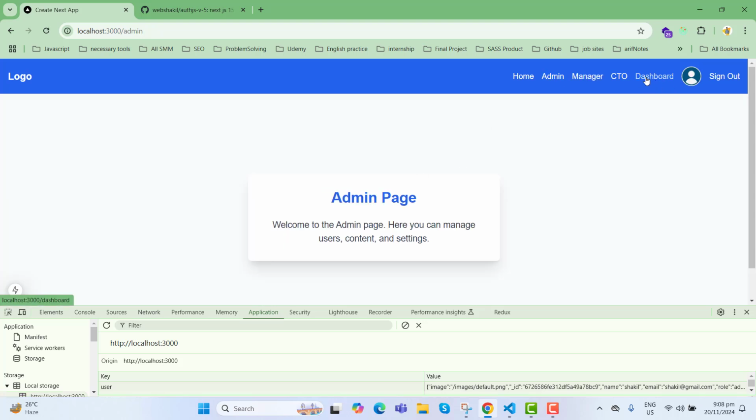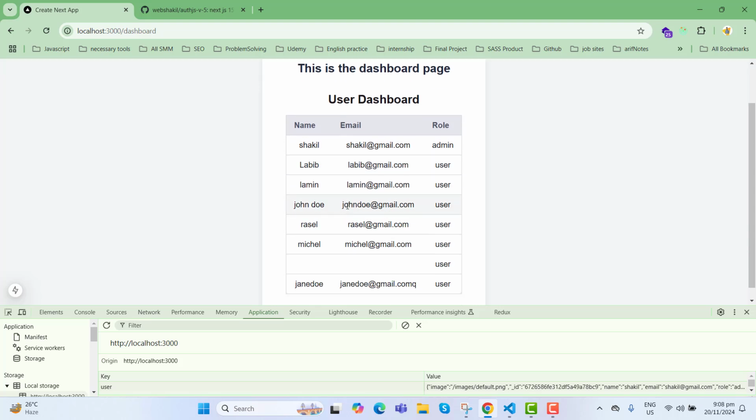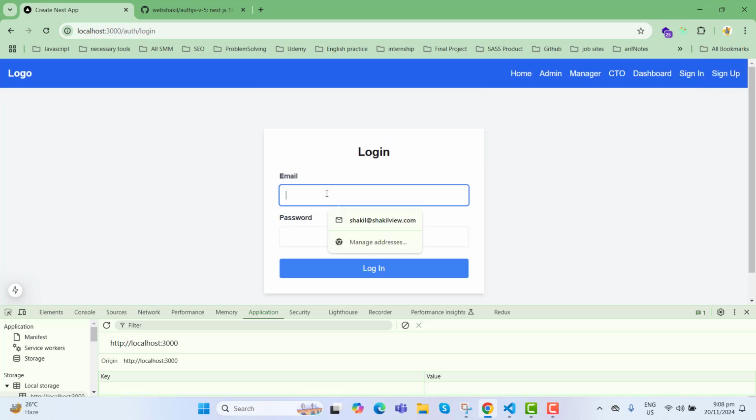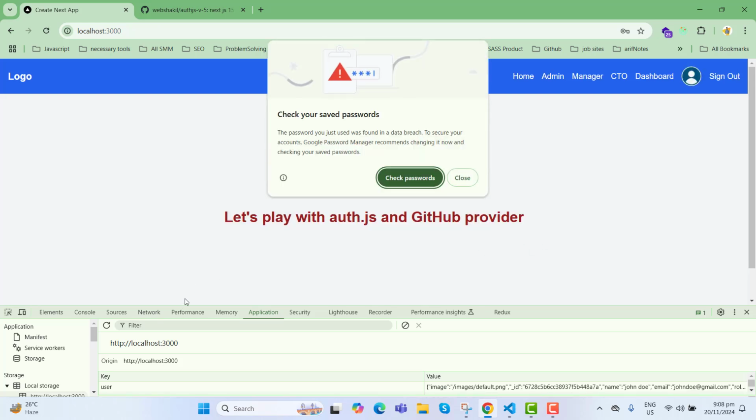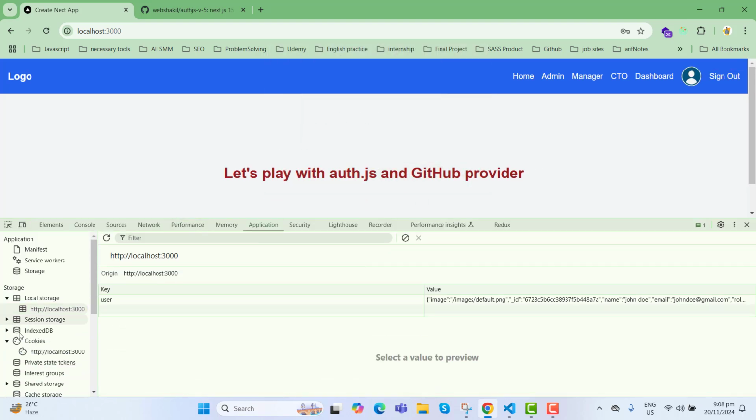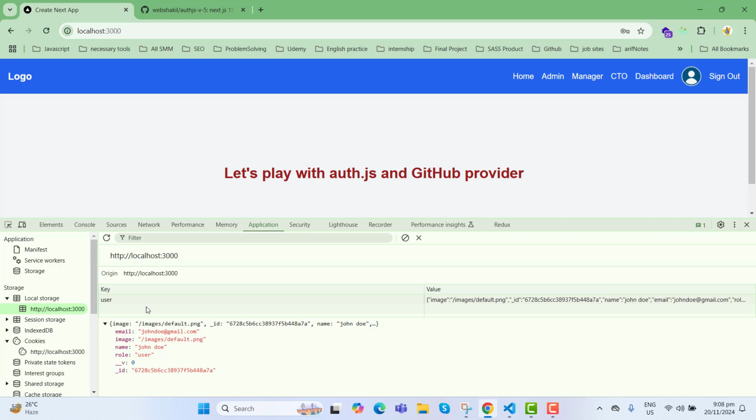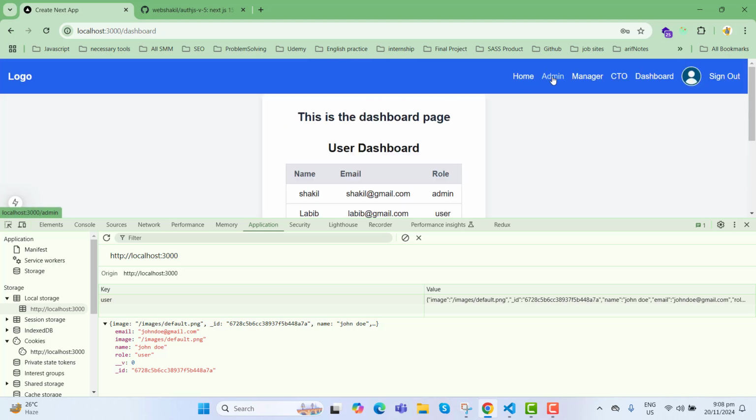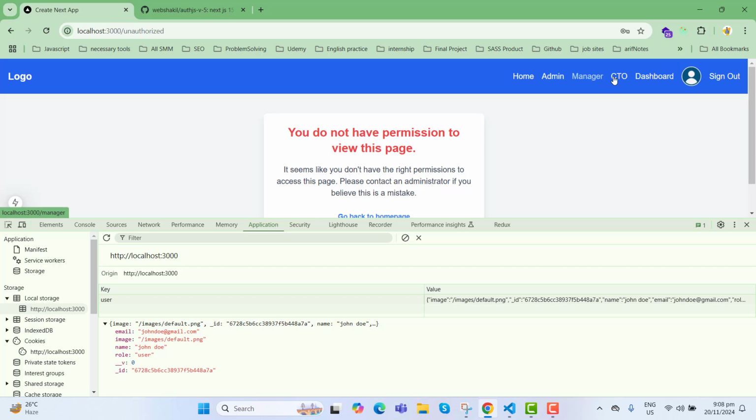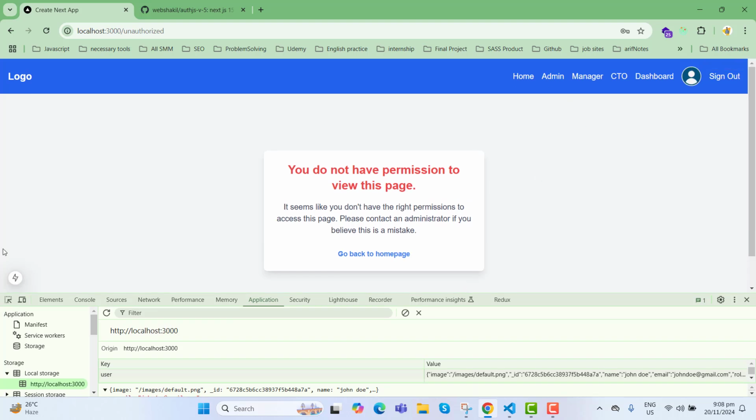If I log out and try to sign in by this email, it is merely a user. Okay, so signing out. So for every user, I am getting the cookie, and I'm getting the local storage, and based on that everything is happening. As I am a user, you see John Doe is merely a user, so he cannot visit the admin page or manager page or CTO page. Okay, so this is restricted. So this is called role-based authentication.